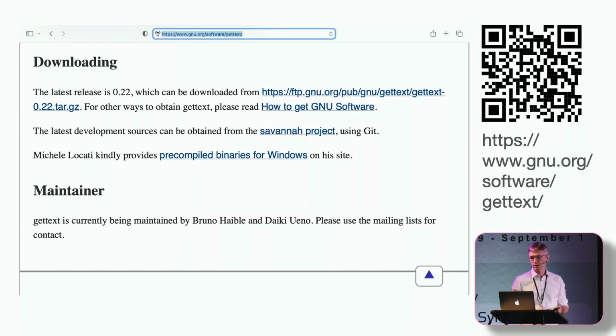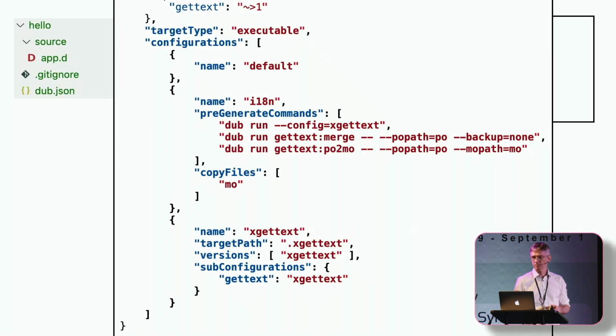The first step is to install the GNU gettext utilities. And by the way, these are downloads that you need on your dev machine only. None of this needs to be deployed. For Windows, there are precompiled binaries. For Mac, you have MacPorts and the like. For Linux, you obviously use your package manager. The second step is to paste this blob of text in dub.json.